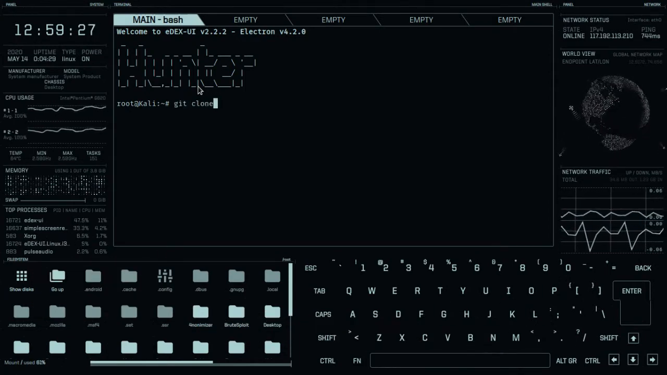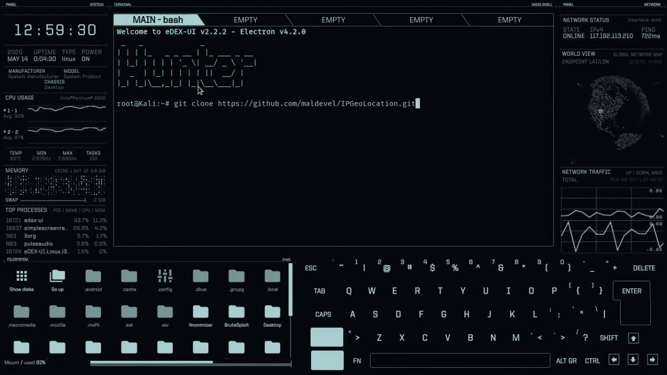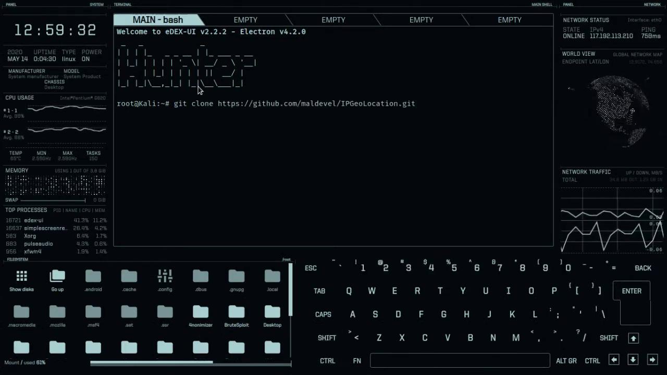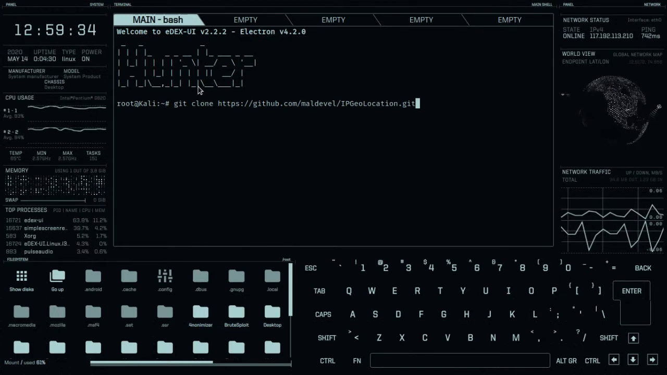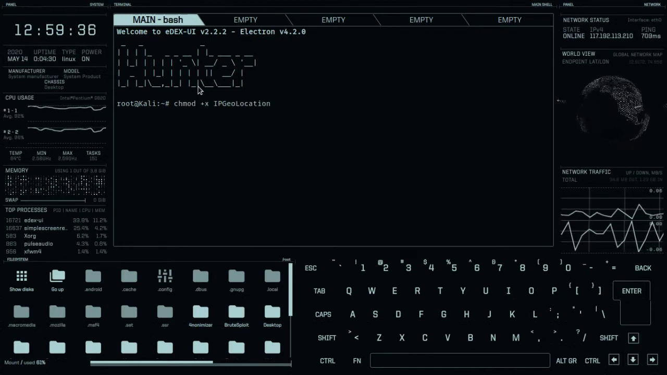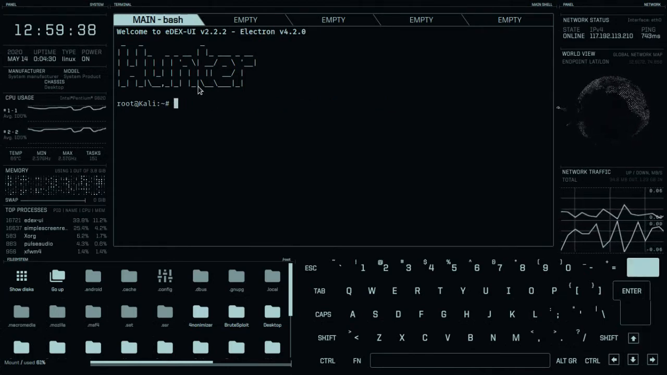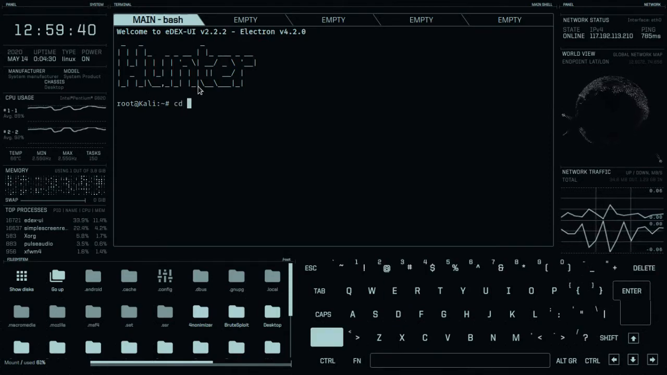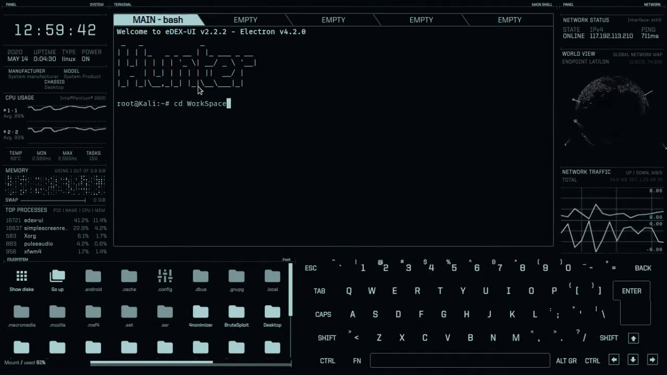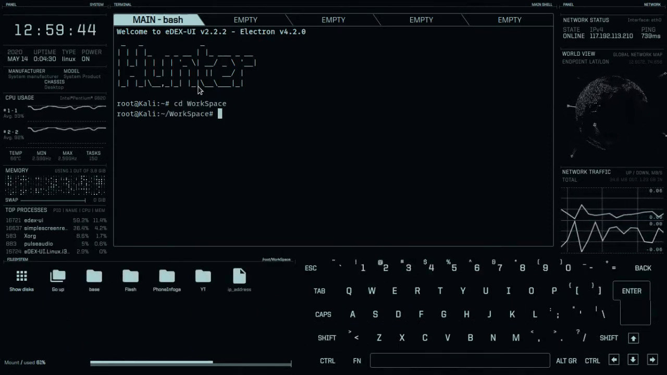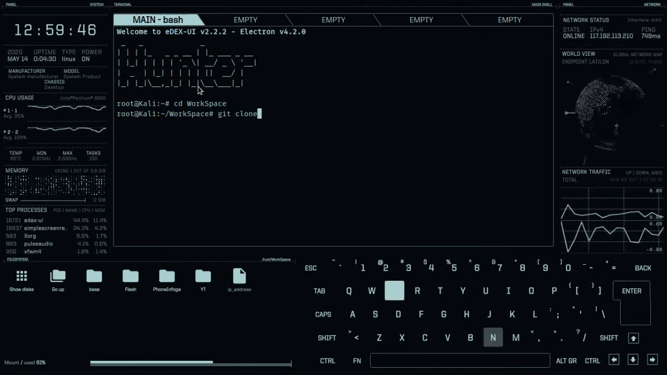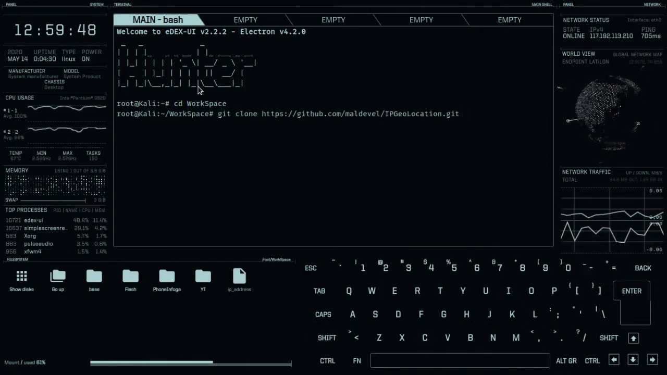The link of the repository has been given in the description as well. You can just get it from there. So let's clone this. Before cloning, let me change my directory to workspace as I want to keep my system neat. So now let's clone our repository.